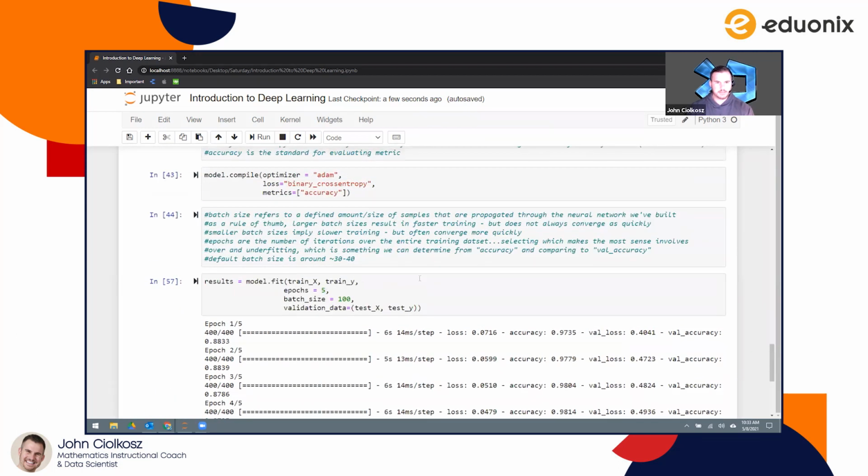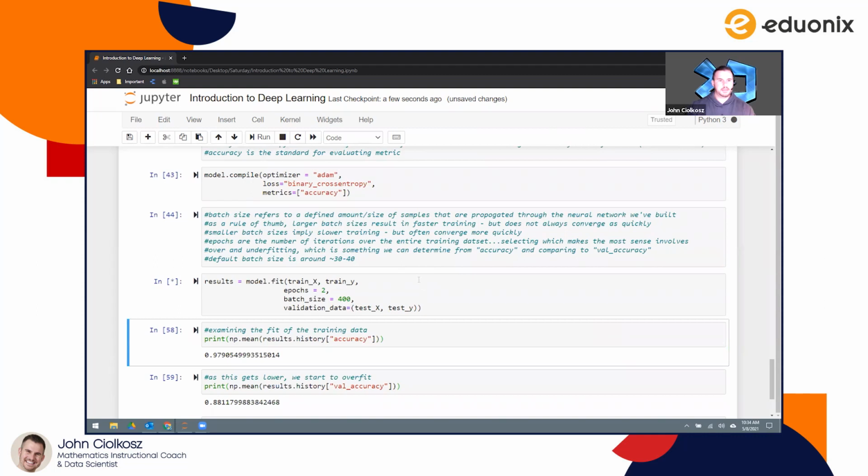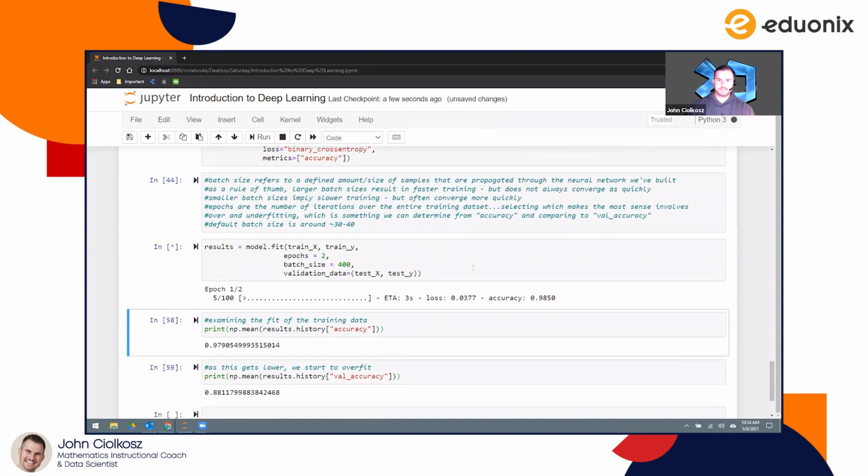And for another demo, let's go ahead and try something a little different here. Let's try just 2 epochs and then maybe 400 for a batch size. Again, this is part of the data science steps: you go through these and try to optimize your model.